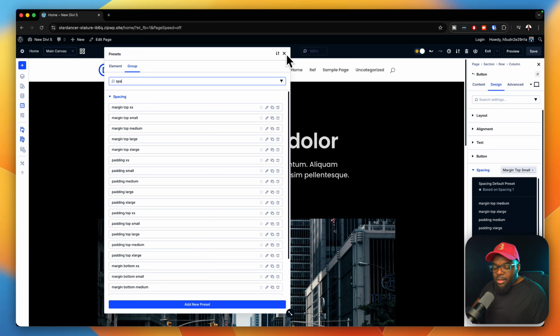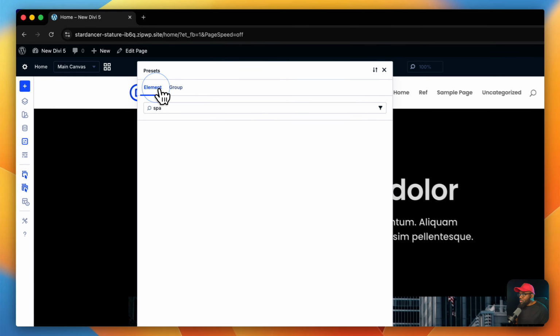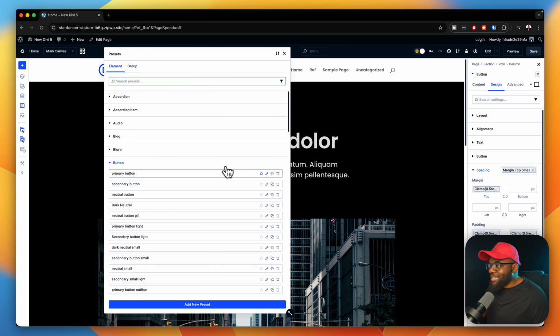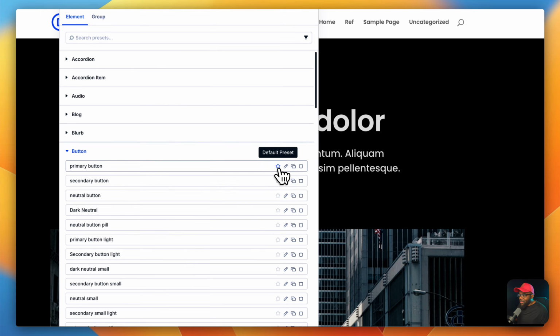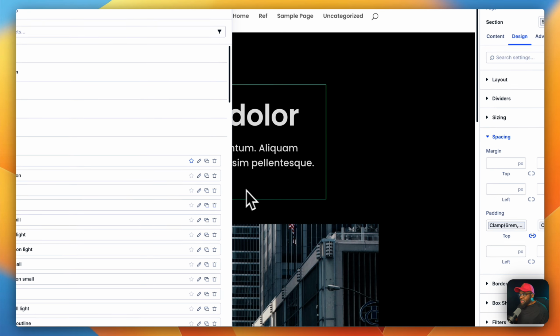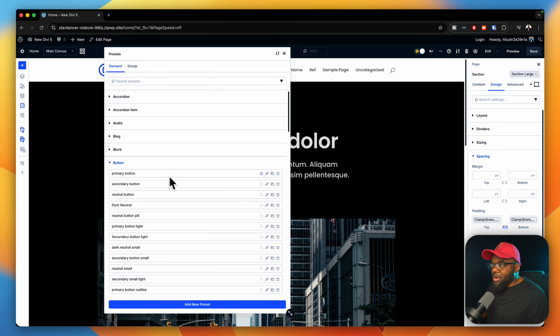Now, when we take a look at another feature, if you want to make, let's say, for example, the default, you just click on this star. In fact, let's go to the button here, because you don't want to add a spacing as your main item. So you see here on the button, if I click on that, this becomes the primary, and you can see the color there. It turns into, is it a blue? I think it's a blue. So that makes it the default. So if I were to add a button here while I'm designing, it's going to be the primary button from my presets.